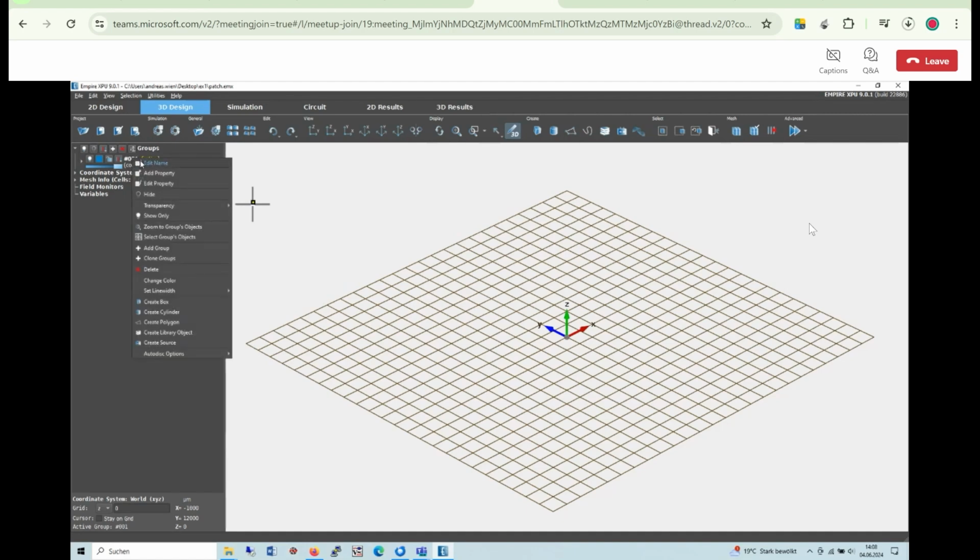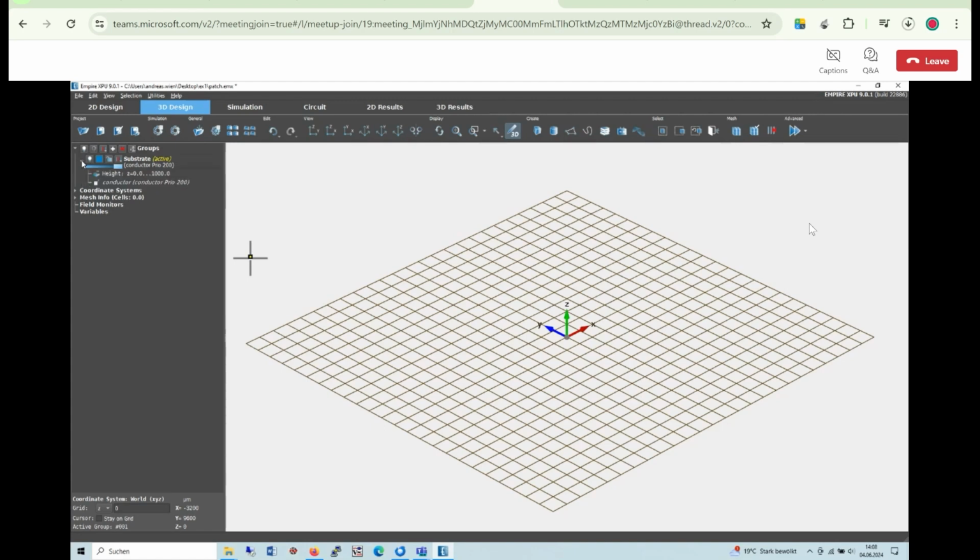I can just, with a right click, edit the name, and I call it substrate. It's active because if we have other groups later, there's only one active, and in this group there will be the creation of the model. At the first step, I open the group. There are some small arrows here, and it has height and a property. Yeah? We have to change both here.